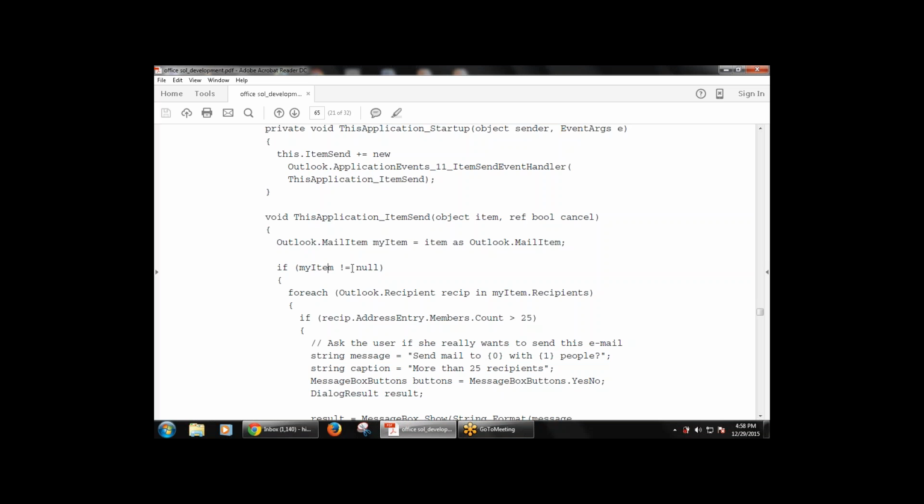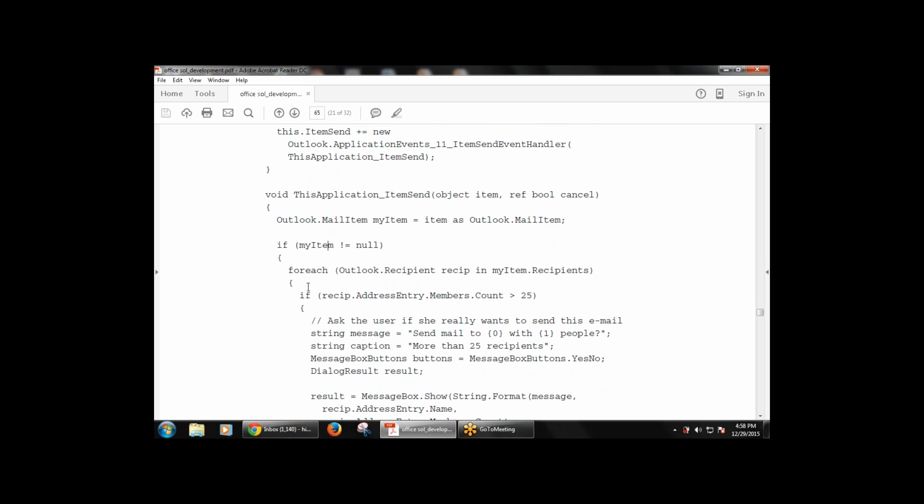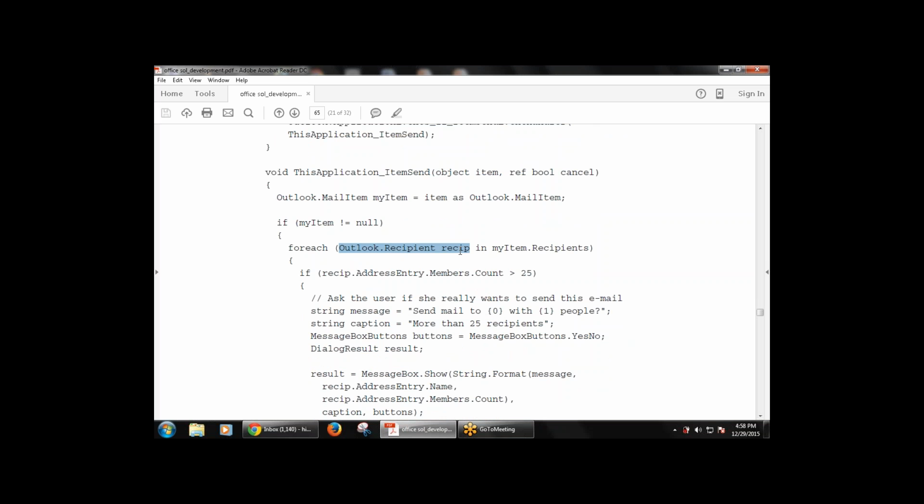If it is not equal to null, then a for each loop will be used for the Outlook dot recipient receive in my item dot recipient. The for each is used if my item is not equal to null. Now within the for each there is an if statement.